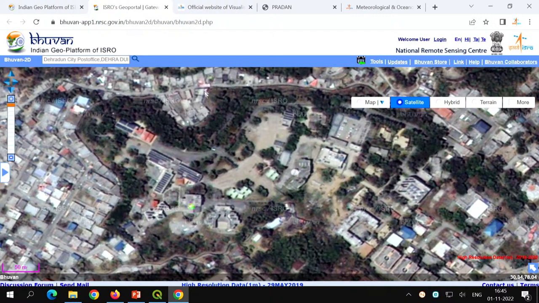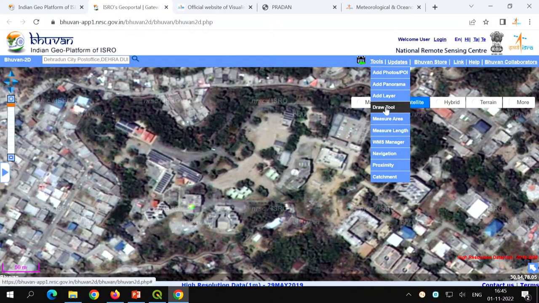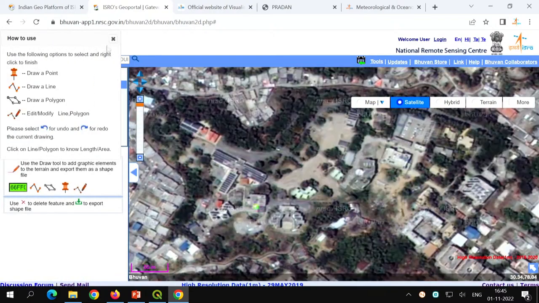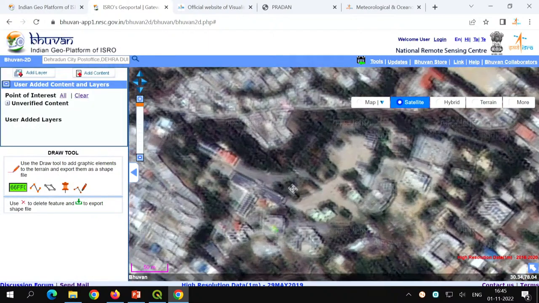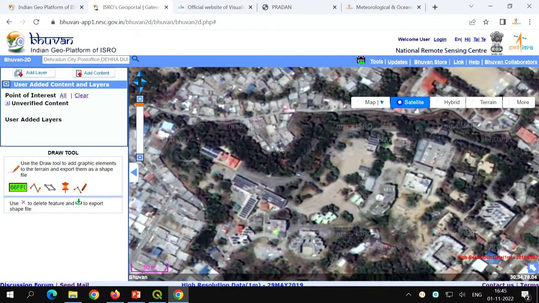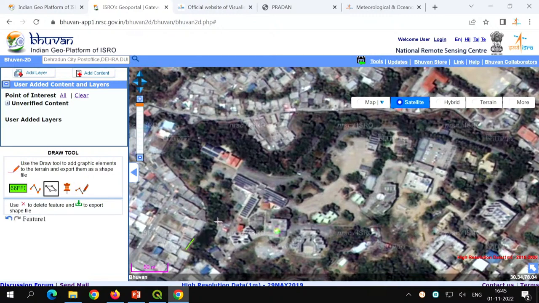My interest now is that I want to delineate the boundary of IIRS, and I know that this is the boundary of IIRS here. I am moving my mouse over here, and I want to delineate this boundary. So how to delineate this boundary? I go to tools, then draw tools. Once you click the draw tools, it will show you some options. Since my boundary is a polygon, I will take the polygon option. There are other options also like line and point, but I am interested in a boundary, so I will click it here, and I will start from here.